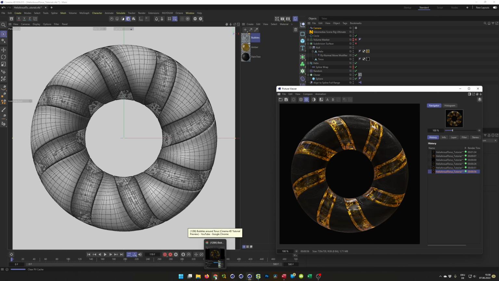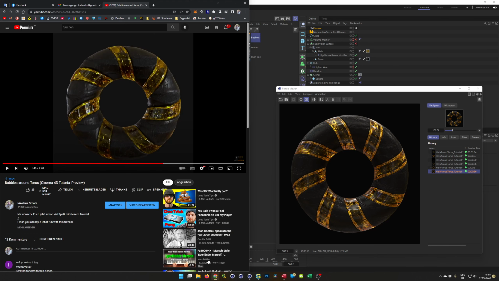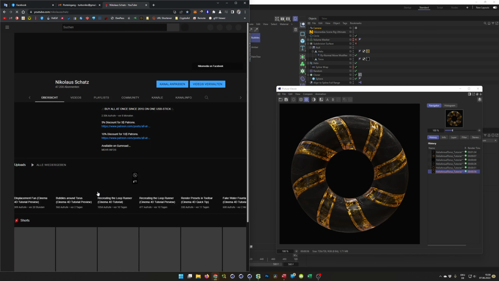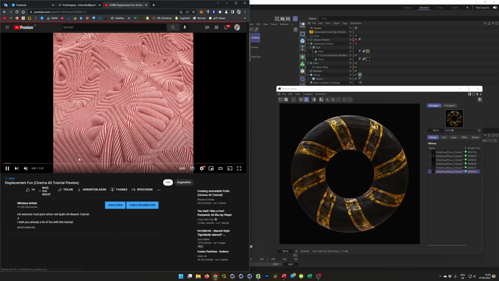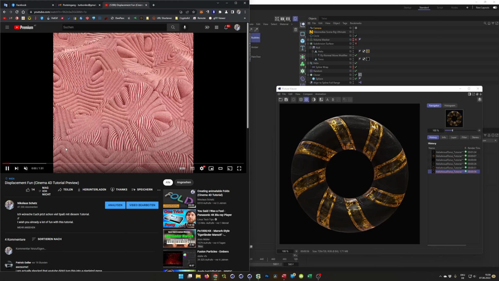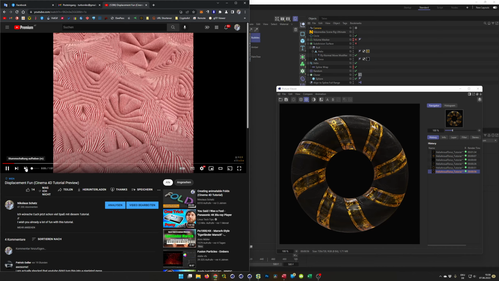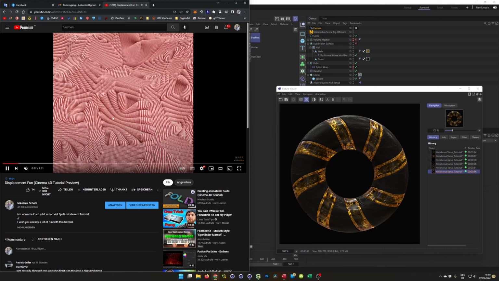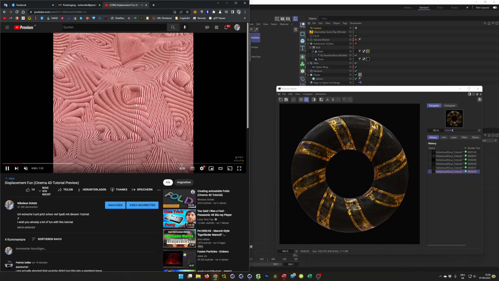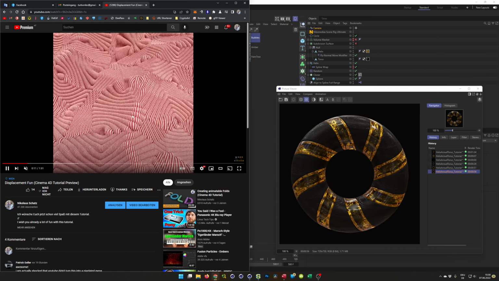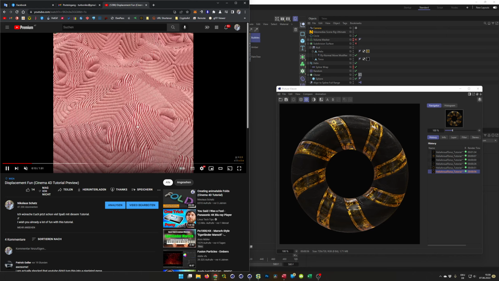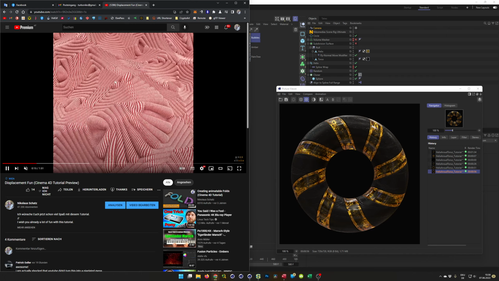It's online. It was this one here. This is just playing with displacement. This is only displacement, and it works with UV and everything.